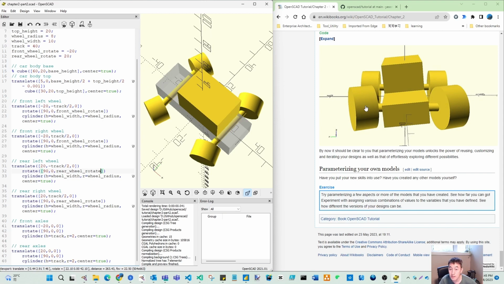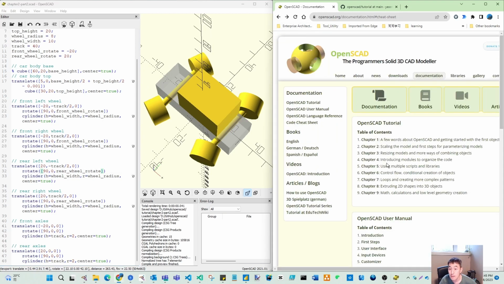I will stop here, and next tutorial we will do some resizing and more ways of combining. Combining is when you have multiple parts, and we will make that into one unit part.